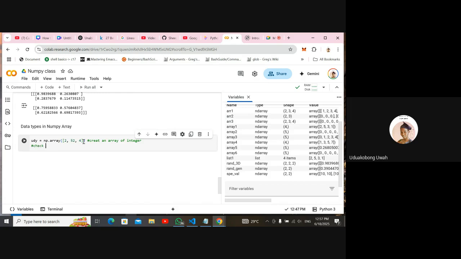Check a data type. I will not be doing this, but you can always do this too. So what data type am I checking? I'm checking the data type of UD.